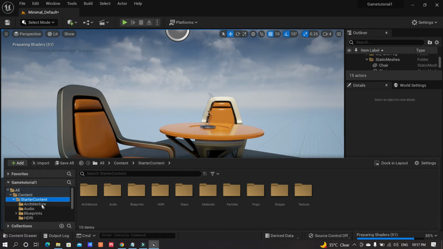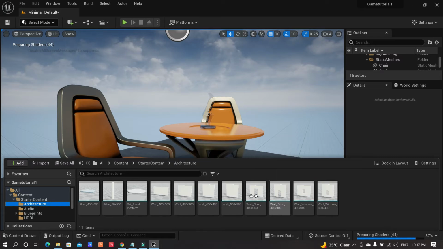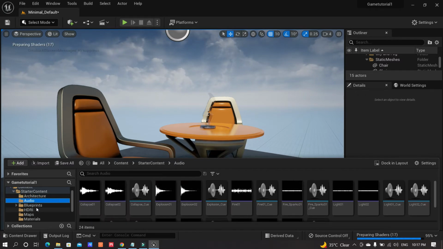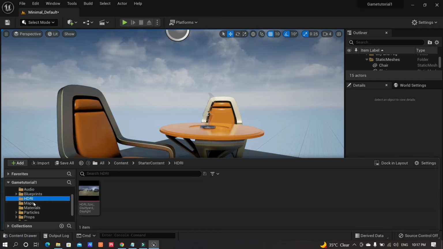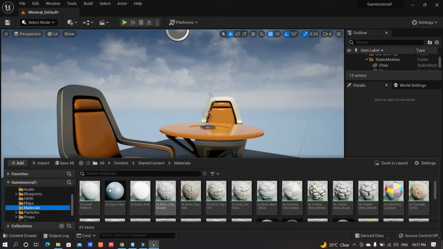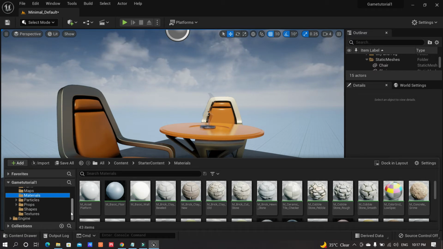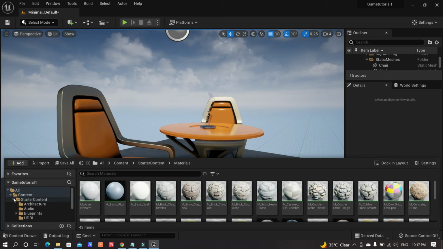Let's say if we go to architecture, it has walls and doors and everything available in it. There are some sound files, blueprints, which I will tell you what they are for, HDRIs, maps, and materials, which is also another important part of Unreal Engine, which again, once we move forward we will get into details of how to create your different kinds of colors and all the stuff. So in the content folder, everything is available to you.